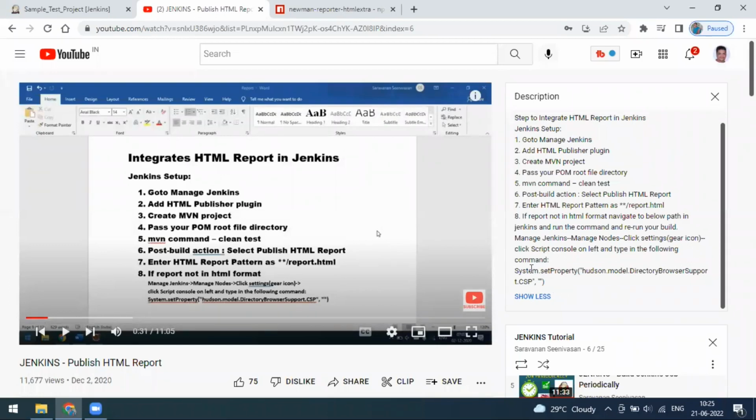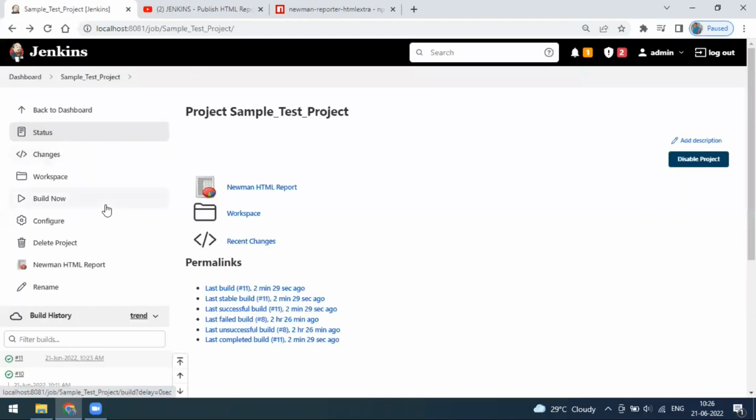If you're facing some content issues on the reporting side, you can go to Manage Jenkins. Under Manage Jenkins, you will find Manage Nodes. Just click on the settings button. In the settings, you have to go to the script console. Under this, just execute this command. After executing this command, you have to come back to your project and run it again.